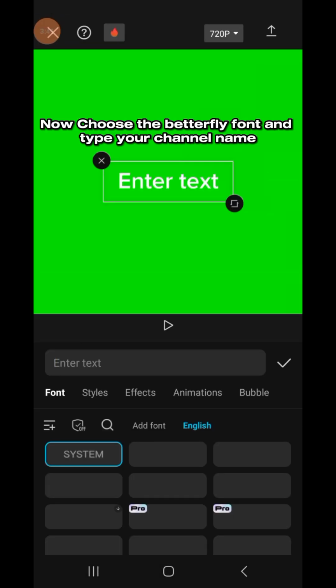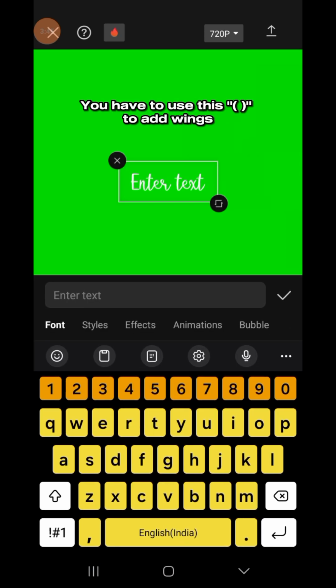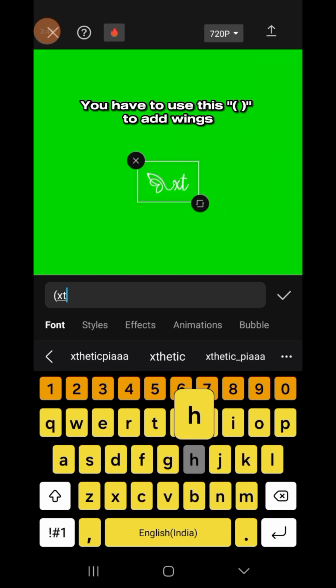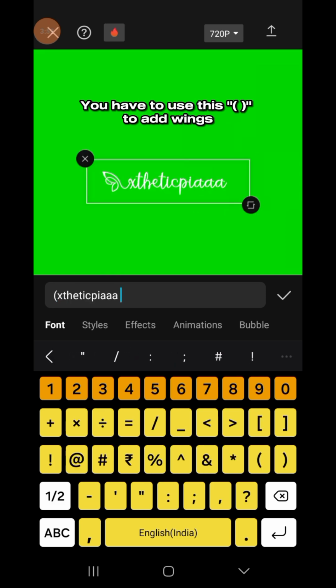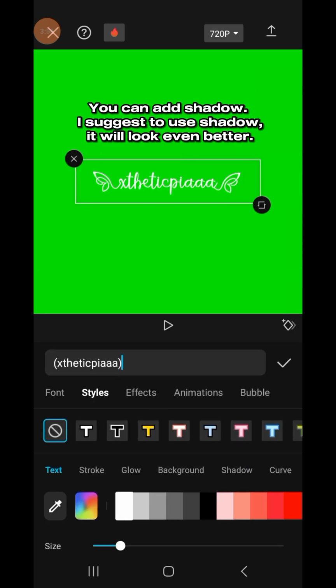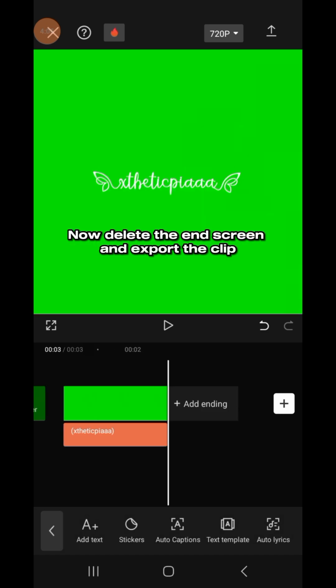Now choose the butterfly font and type your channel name. You have to use this to add wings. You can add shadow. I suggest to use shadow, it will look even better. Now delete the end screen and export the clip.